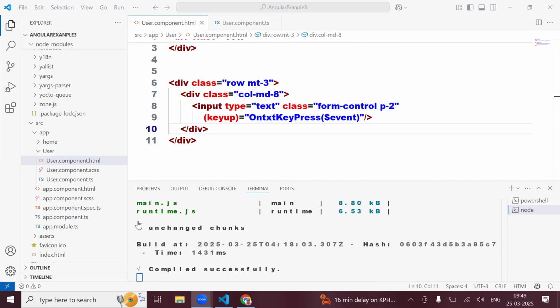Now I'm going for another concept called directives. Before going to directives, I want to complete this. Anybody have any questions? No, sir. Can I continue with the directive concept? Yes, sir.